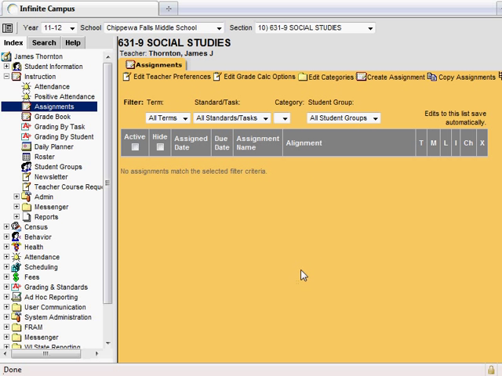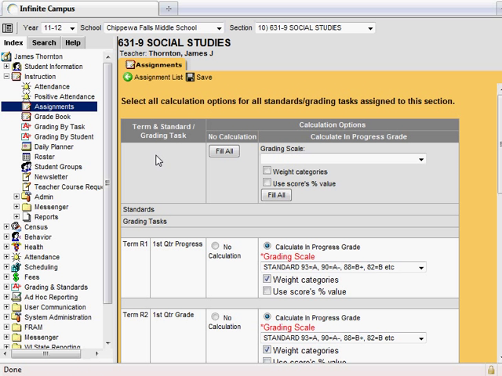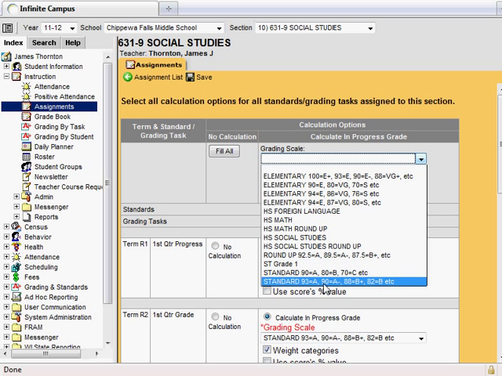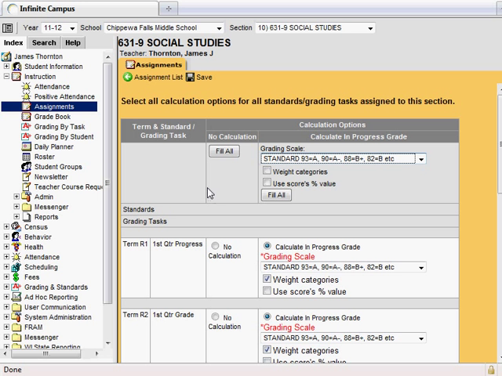Now the next area we're going to set up is called Edit Grade Calc Options. And once you've clicked on it, you'll see that we can set our grade scale on this screen. At the top of the screen, we'll select our grade scale. And then the next option that we're going to look at is called Weight Categories.